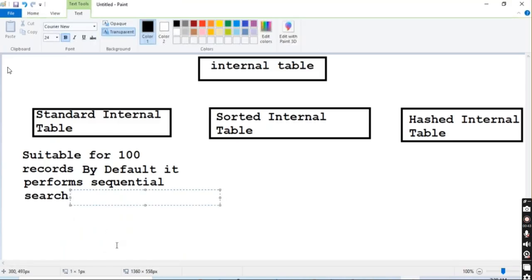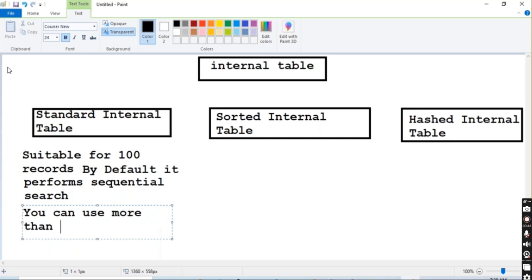What is that workaround? We can sort the internal table, and then use an explicit binary search on the standard internal table, right? In that case, you can use more than 100 records also, but you will have to follow this workaround.